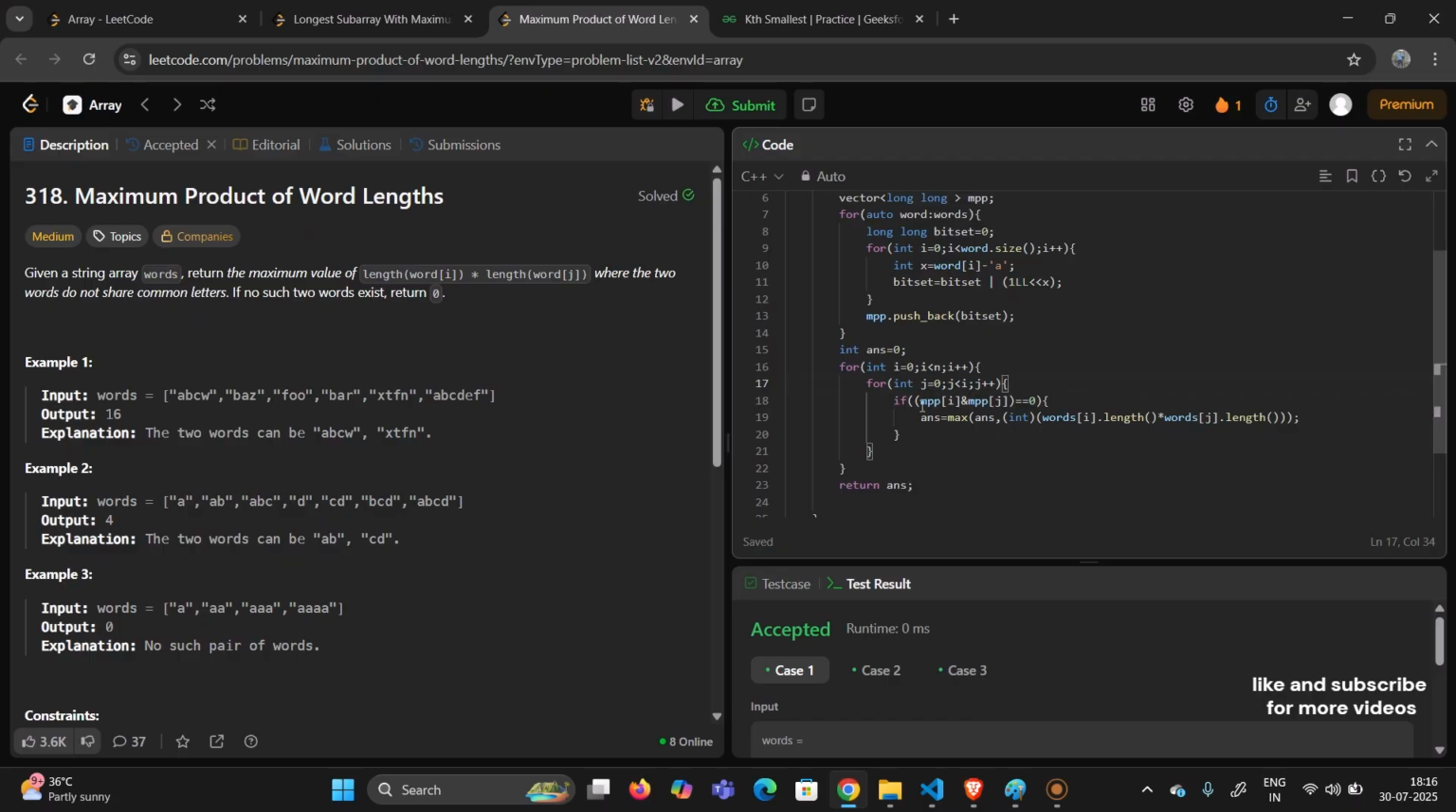So I'm checking that the bitset of the ith word and the bitset of the jth word, if the AND of both is equal to 0, then I'm multiplying the lengths of both the words and storing it in the answer. And at last, I'm returning the answer.